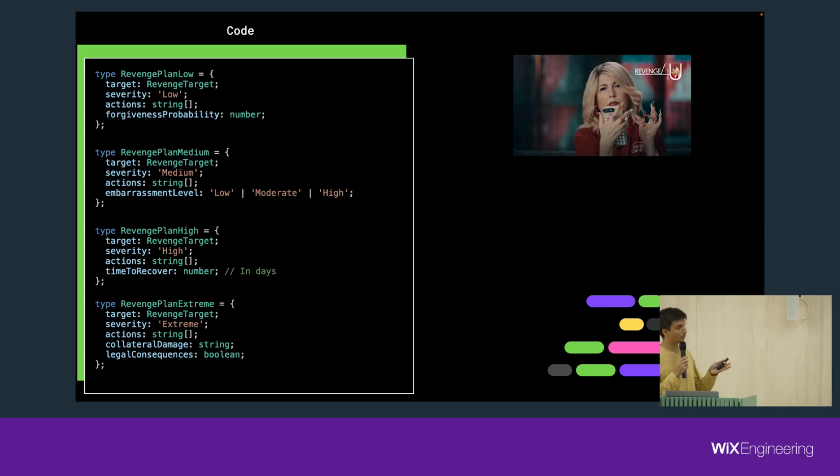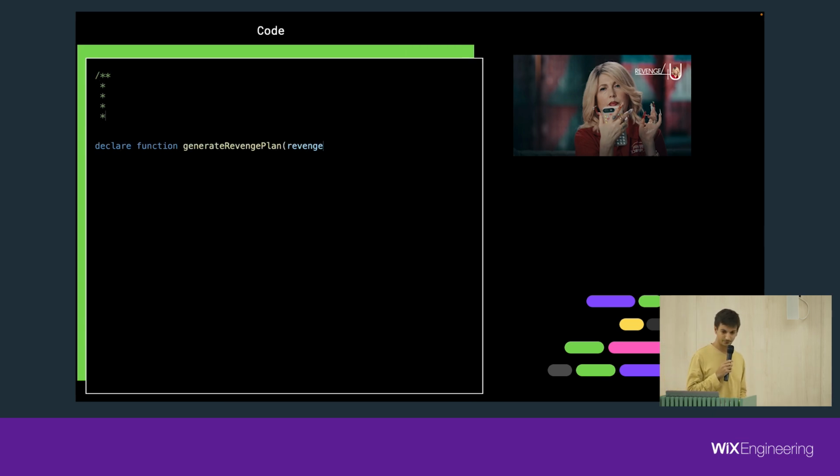So what we're going to do with our types. Let's see. We want to create a function called generateRevengePlan, and it has an input of revenge, the type that we saw before with the target, and we want to generate a revenge plan. But we have some constraints that we want to apply to the revenge plan. We don't want to generate just any revenge plan.